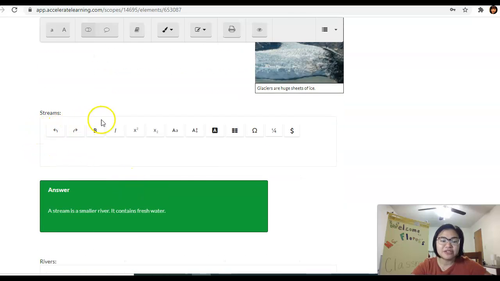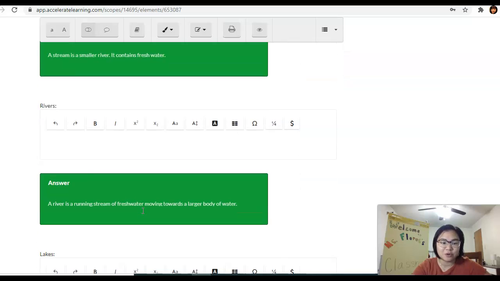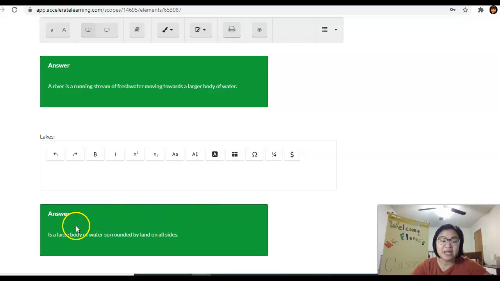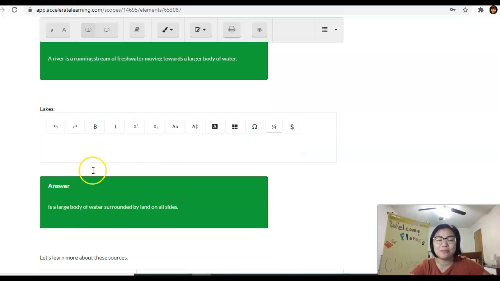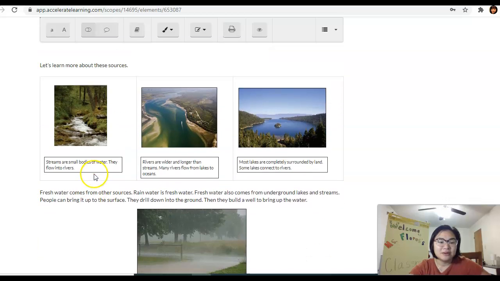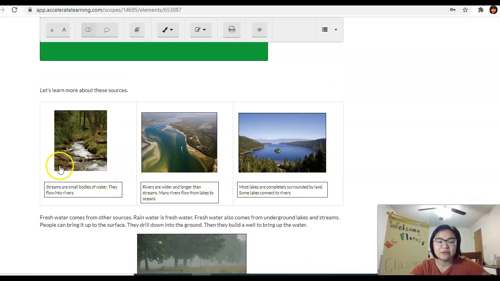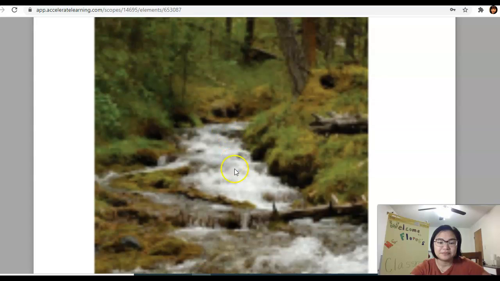The first one is a stream. A stream is a smaller river. It contains fresh water. Rivers. A river is a running stream of fresh water moving towards a larger body of water. A lake is a large body of water surrounded by land on all sides. It's not open at any point. Right? And then they showed us some pictures of what a stream looks like.